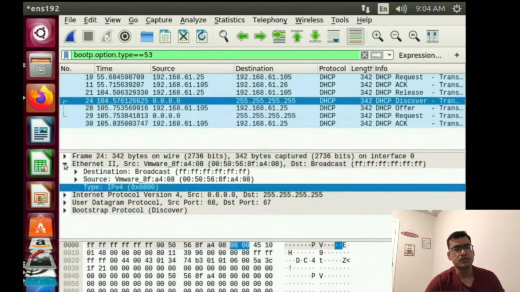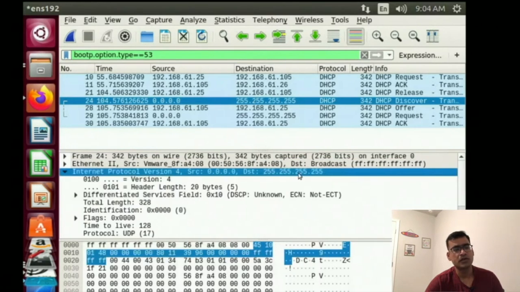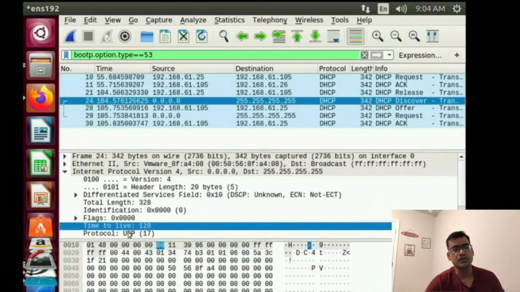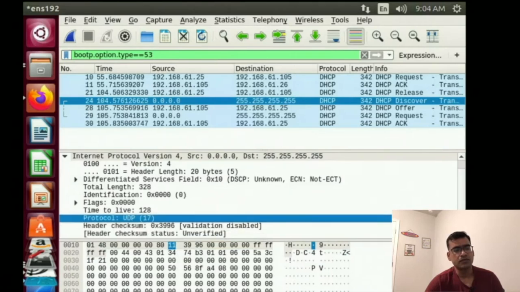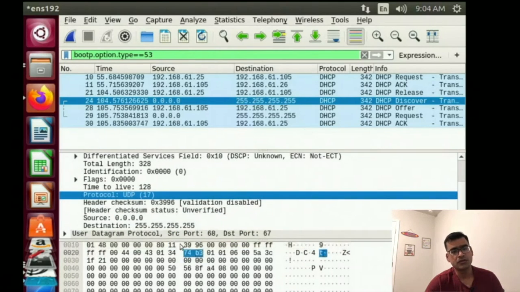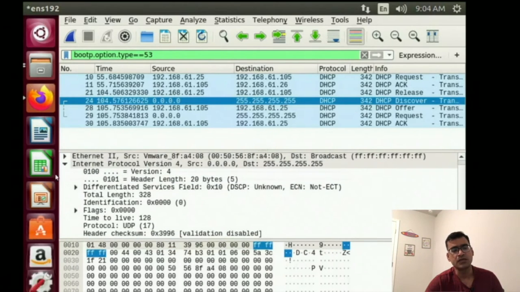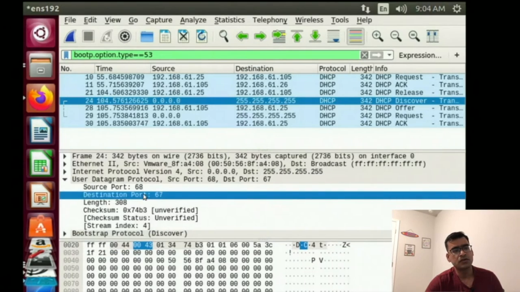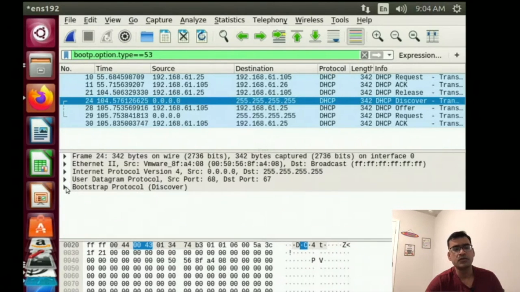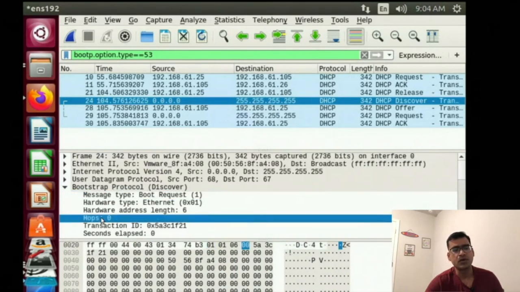You can see at layer 2, the source MAC address is sent to the layer 2 broadcast, and at layer 3, which is IP, the source address 0.0.0.0 is sent to the layer 3 broadcast 255.255.255.255. The protocol is UDP, since DHCP uses UDP. At layer 4, the standard well-known ports are 68 for the client side and 67 for the server side, and then you have bootstrap. This is what we are interested in.